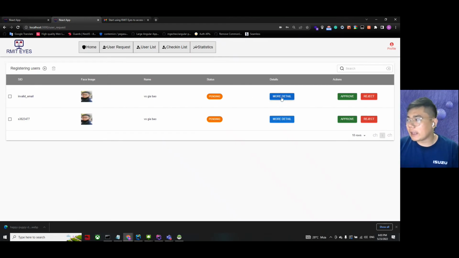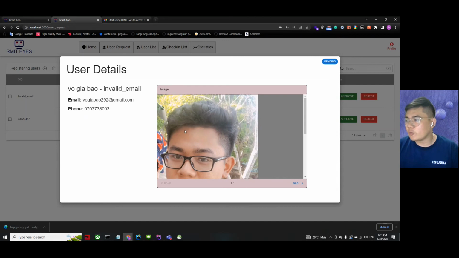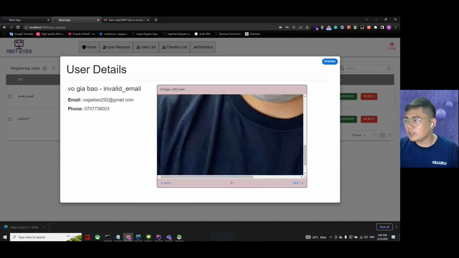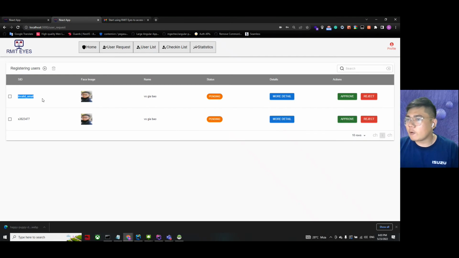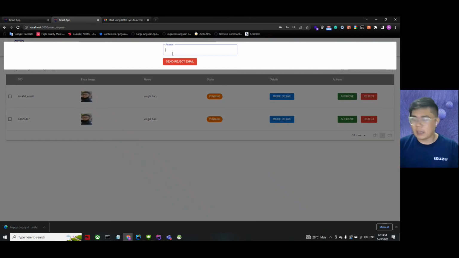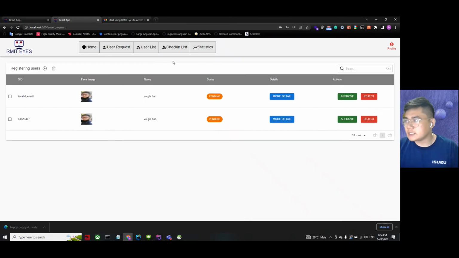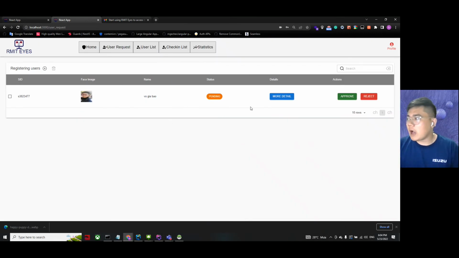For example, right here, when I click the more detailed button, all the user information will be displayed, including the image with mask and, of course, the vaccine document. However, I will reject this user request because it had an invalid student ID. I input the reason, invalid student ID. We have an email service that will send an email to the user to inform them of the reason why their uploaded information has been rejected by the admin.